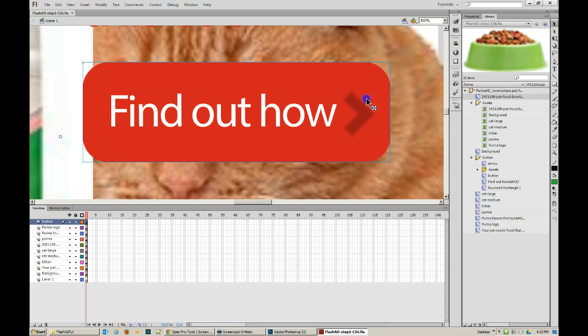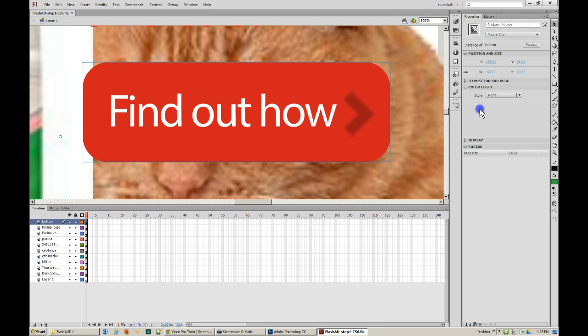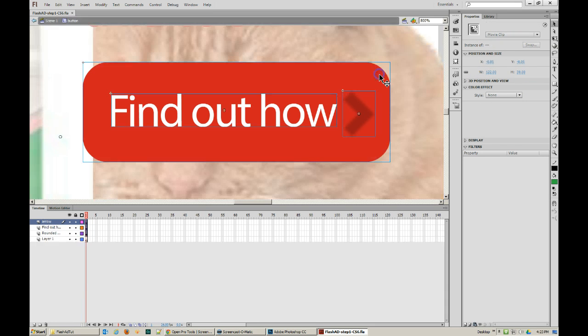So, for example, I'd like to change this red background to something different. In order to do that, I need to go inside of it, because if I look at my properties, you'll see I can't really change anything right now. It just says that it's a movie clip. So now I'm going to go inside of it, and then you'll see that I've got my red background here.